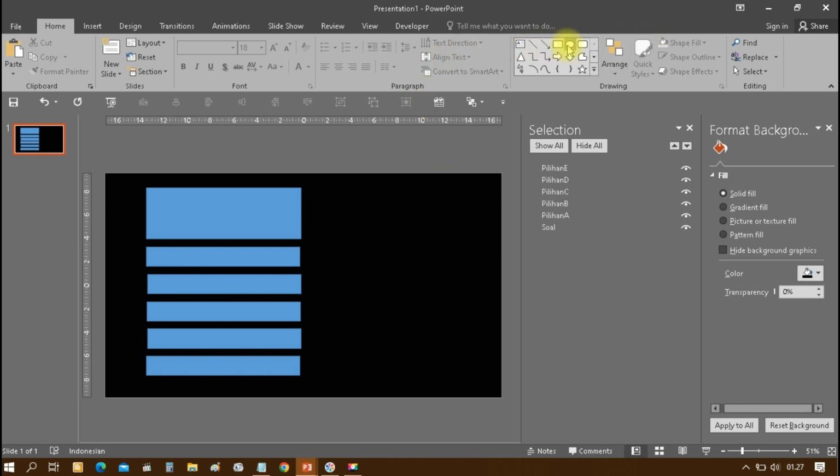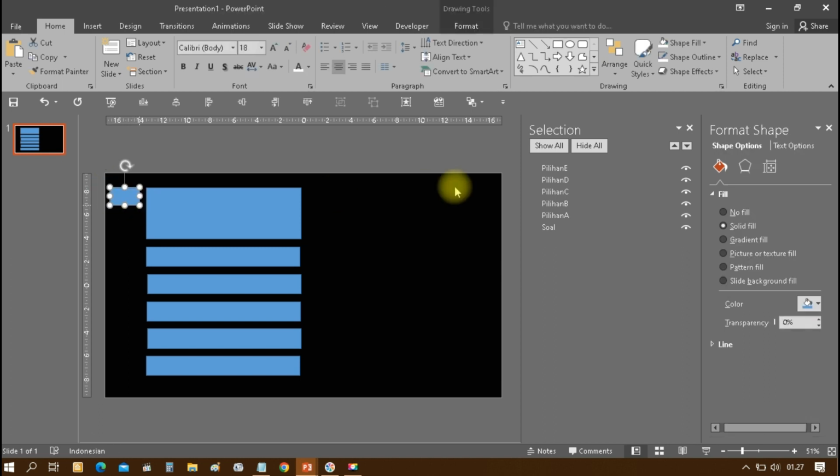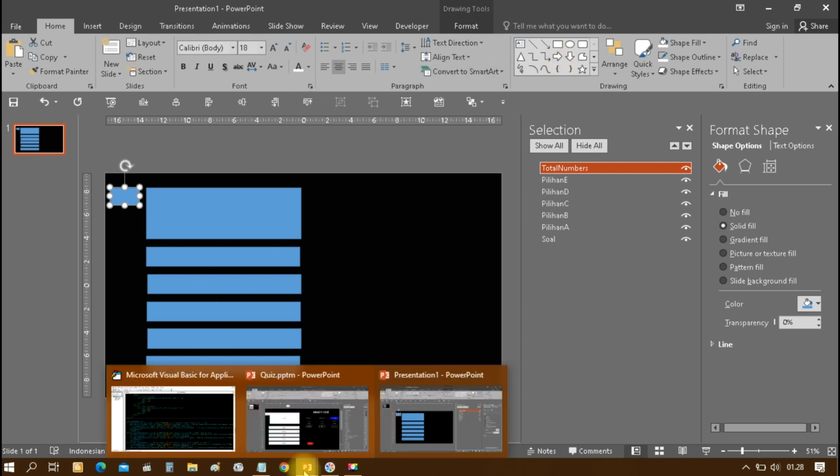And then after this I'll create a number of questions here. Okay, this is a total number for the question numbers, right, and I will make another shape. For example here, I'll just show you this one like this.